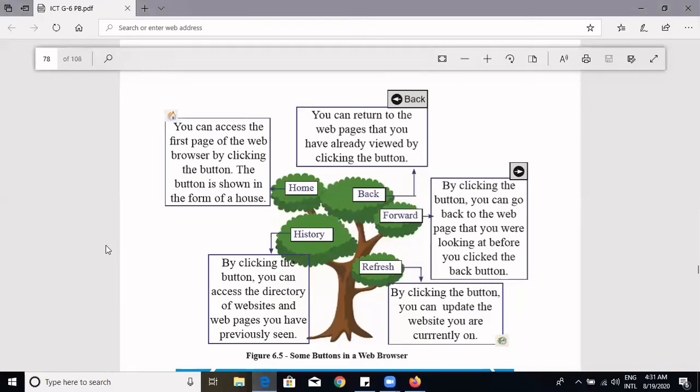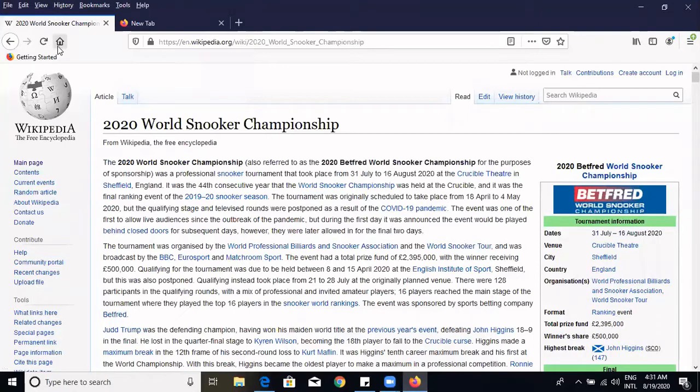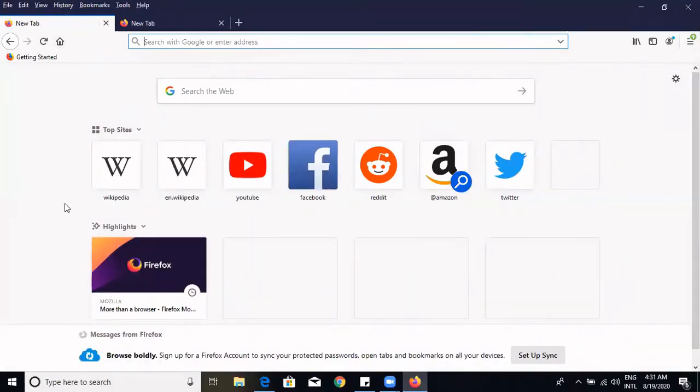And then the final thing is the home button. So you can access the first page of the web browser by clicking this. It normally looks like a house or home. So if you click it, it will go to the first page of the web browser.